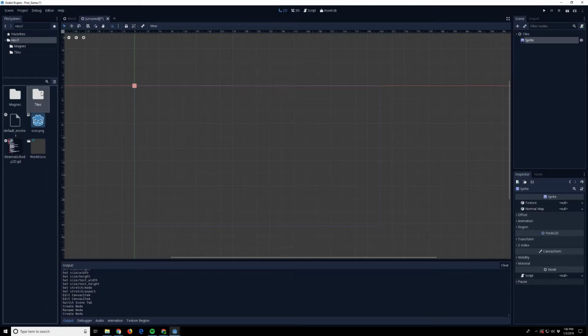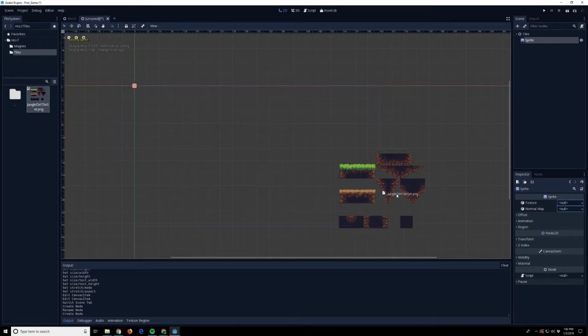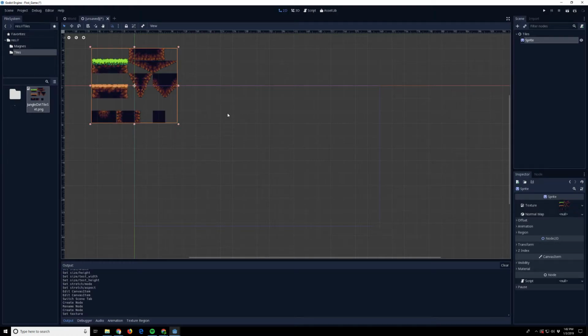So what we're going to do is go to tiles, and drag the jungle dirt tiles onto the texture. It's going to give us a big picture of a whole bunch of different tiles, and we're going to set it up to where it works the way we want it to.